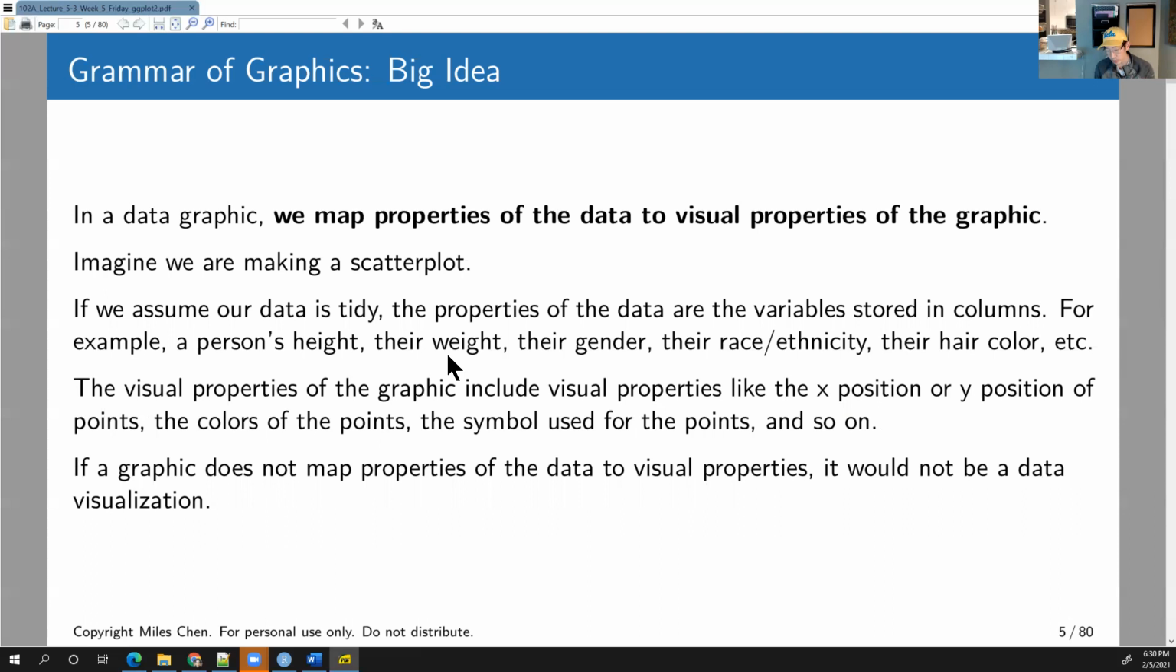So imagine we're making some kind of scatter plot. And if our data is tidy, meaning that the variables are stored in their own columns, you can have different columns: a column for the person's height, a column for the weight, and their gender, and their race and ethnicity, or their hair color, and things like that.